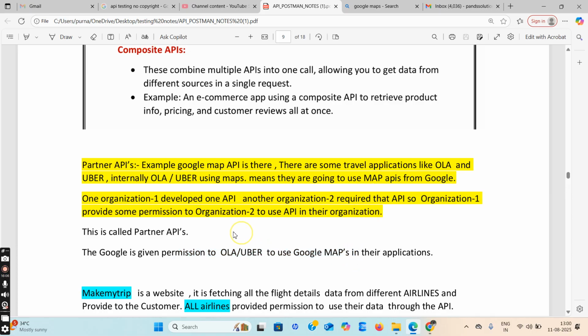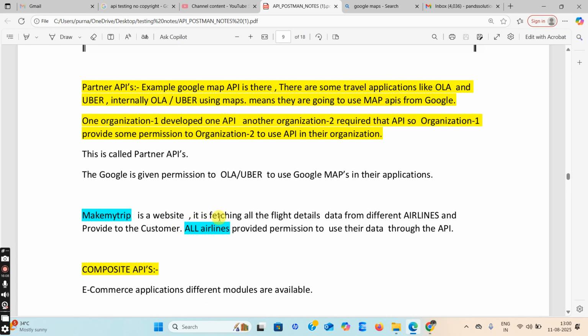Do you understand? See this one, MakeMyTrip. It is a website fetching all the flight details. It is linked with the airlines. The connection is between the airlines and the customer, and all airlines give permission to their APIs only.